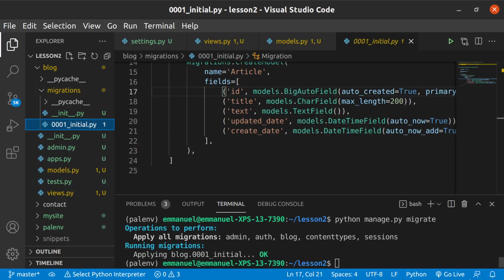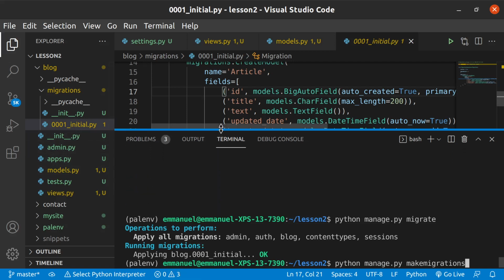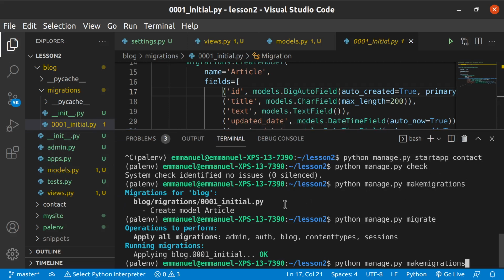The only command you need, once you finish doing this, is make migrations. The good thing, even in the terminal here, when we run make migrations, it does something like this: create blog migration 0001.py, then create model article. That means the migration is already created, right? And all you need to do now is migrate to enforce that migration.